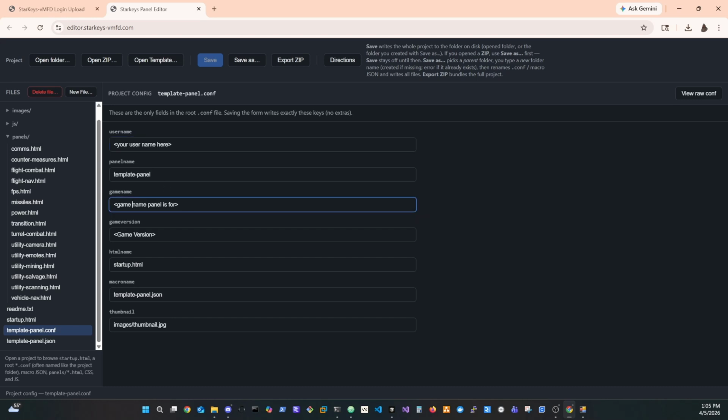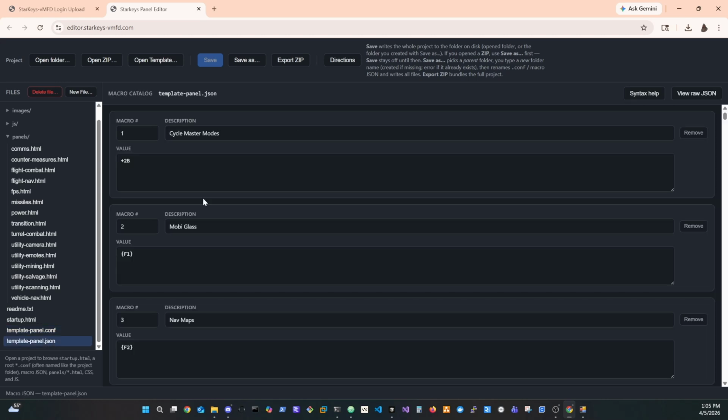You can change the game name. We're doing Star Citizen right now, so I would put Star Citizen in here, right? We can say 4.07a, and the JSON file is all the current macros that are mapped.